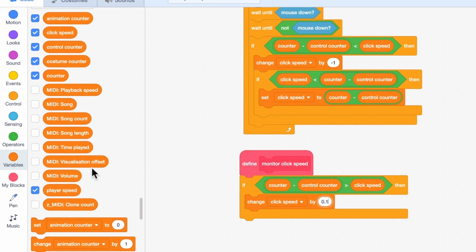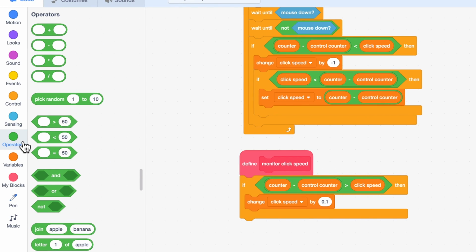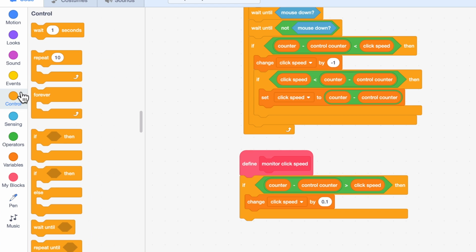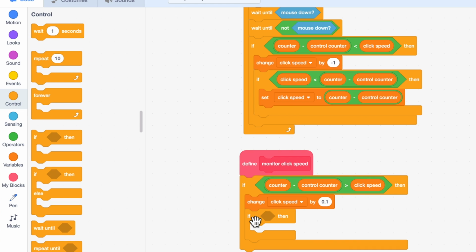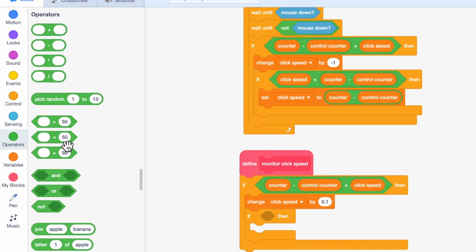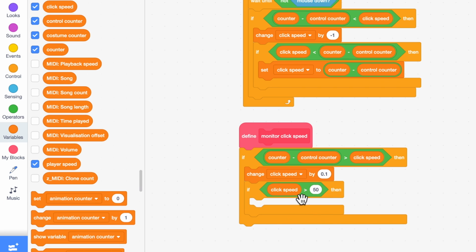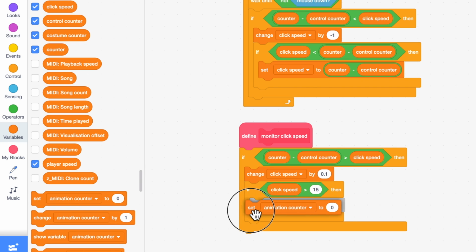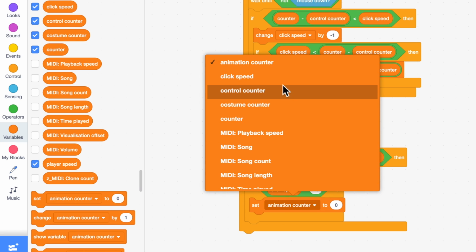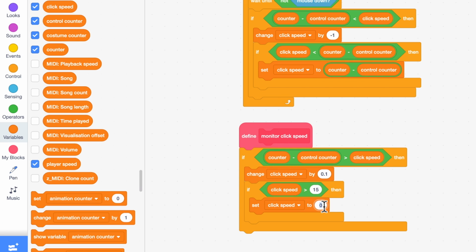As I mentioned before, a click speed of 15 is going to be equivalent to not moving at all. So if the click speed has got bigger than 15, we want to clamp it to make sure it can't go bigger than, well, 15 is already stopped. So if click speed is greater than 15, then we will set click speed to 15.